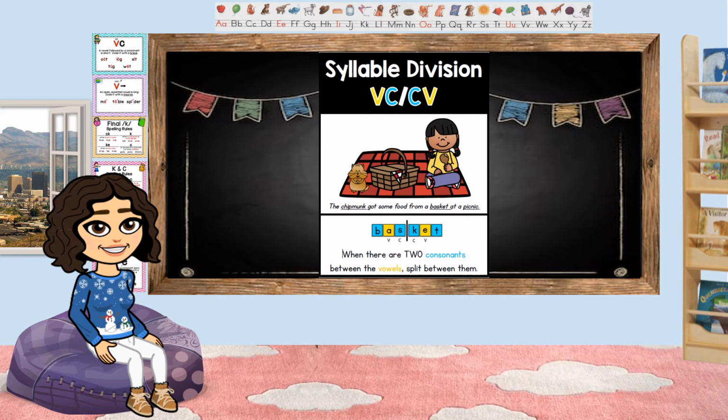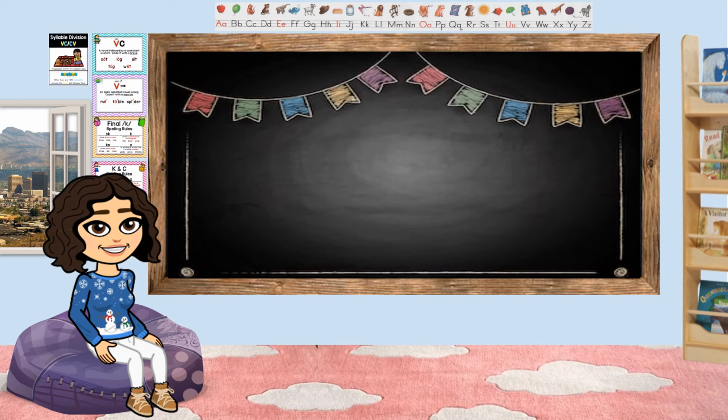And we have our syllable division pattern we've been working with. When there are two consonants between the vowels, split them. And that's where we have our syllables. When Y is a vowel, how do we code it? We code it with a dot. And if it makes its long I sound, then we also code it with a macron.